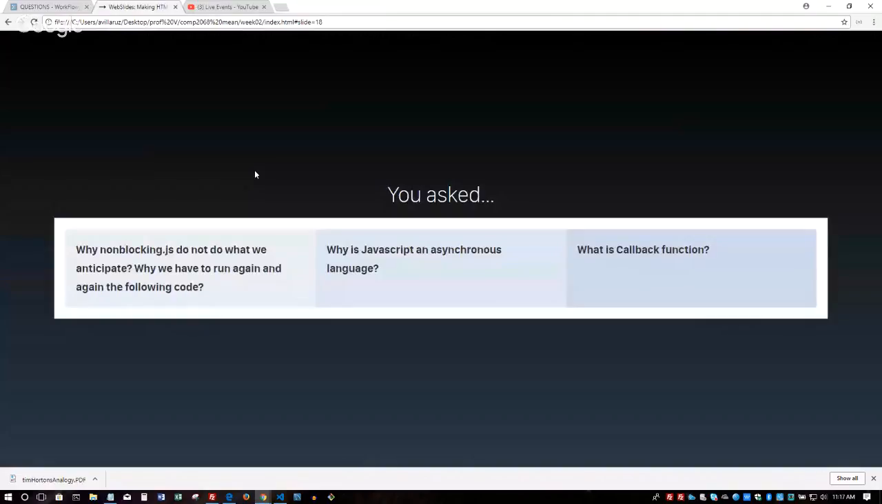It's really interesting. Okay, so the next few questions from Lab 1. Some of you asked this. Why does non-blocking JS not do what we anticipate? Why do we have to run again and again the following code? Why is JavaScript an asynchronous language? What is a callback function?